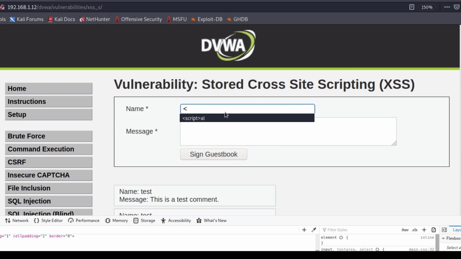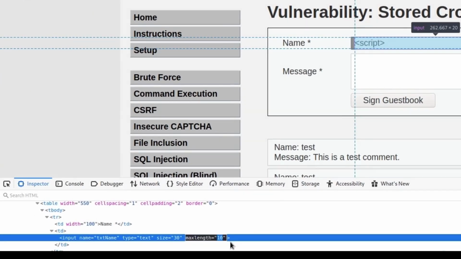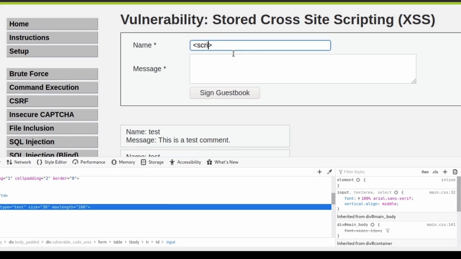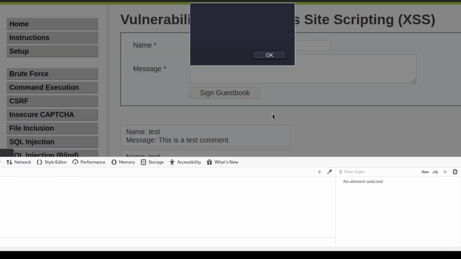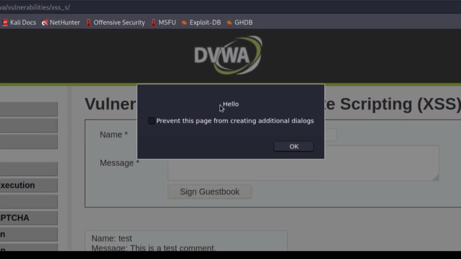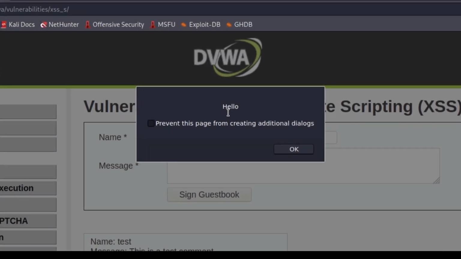Let's give it a try once again. Of course, we need to increase this to 100. We type uppercase script tags and alert, and let's just differentiate it by typing hello in the brackets. Close the script tags. We can type anything in the message since that is getting filtered well, and we sign the guestbook. Here it is. Here is our alert script getting executed. We get our message hello.